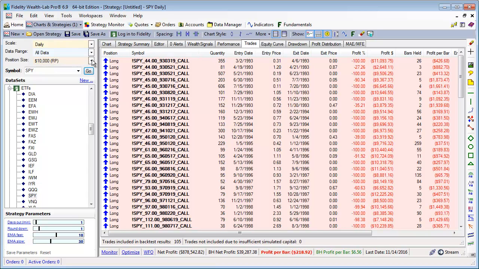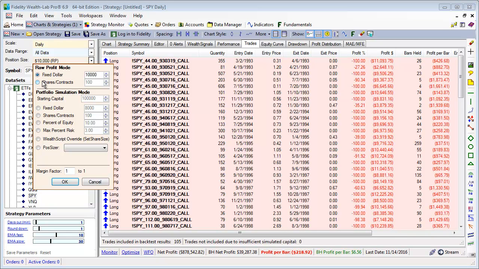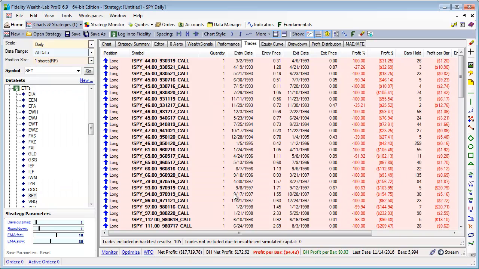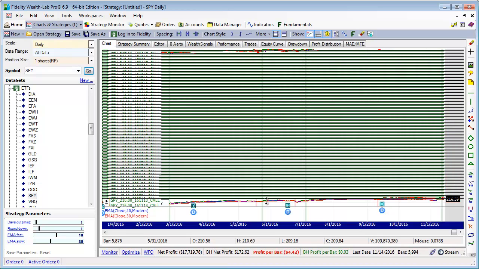So probably the idea is that you only want to trade one contract. So let's go to this raw profit mode and select one. Hit OK, and now we'll rerun the backtest, and you can see that the quantity of the option that we're buying is one option every time that we get a signal. Okay, let's go back to the chart.